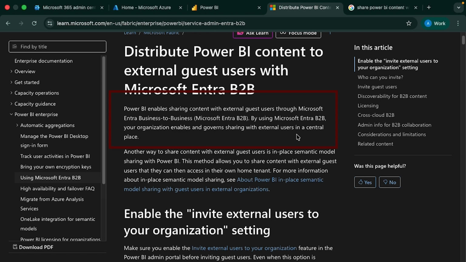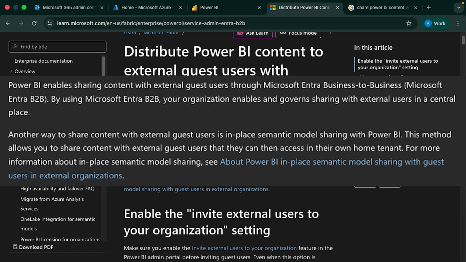Let's look at this article briefly. Power BI enables sharing content with external users through Microsoft Entra business to business, meaning Microsoft Entra B2B. By using Microsoft Entra B2B, your organization can enable and govern sharing with external users in a centralized place. Another way to share content with external users is in-place semantic model sharing with Power BI. This method allows you to share content with external guest users that they can access in their home tenant.